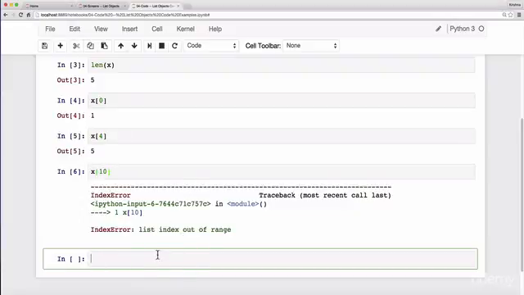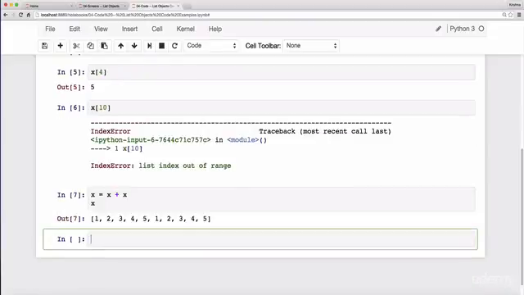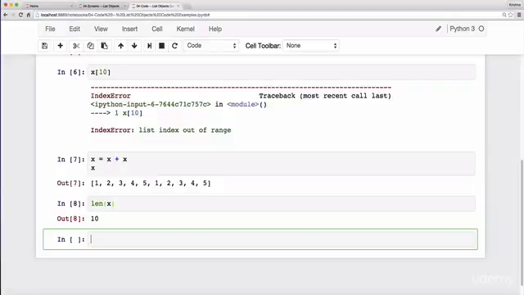And also we can create a bigger list. We can say x plus x, meaning we can double the list. If you see now, x will be 1 2 3 4 5 and 1 2 3 4 5. And if you see, the length of x will be 10.